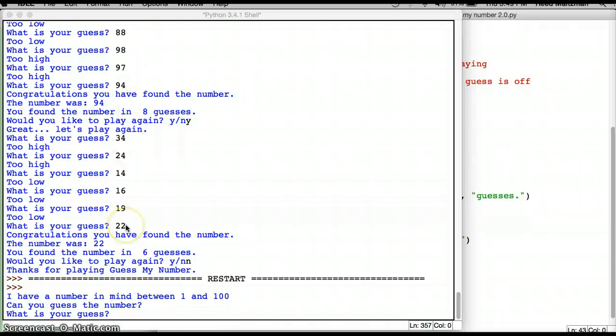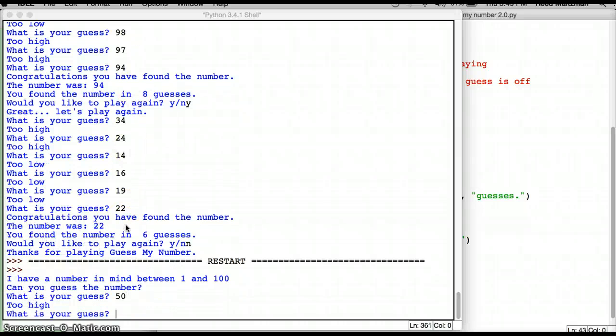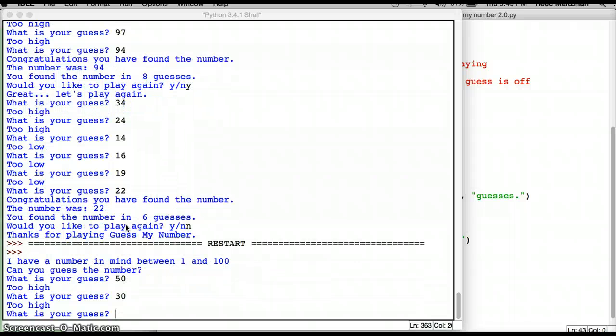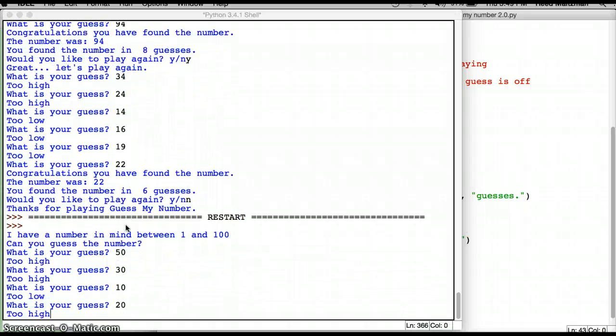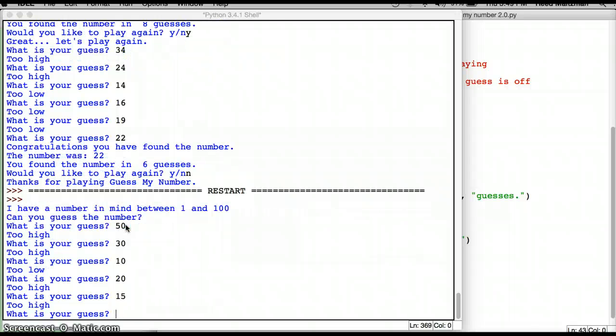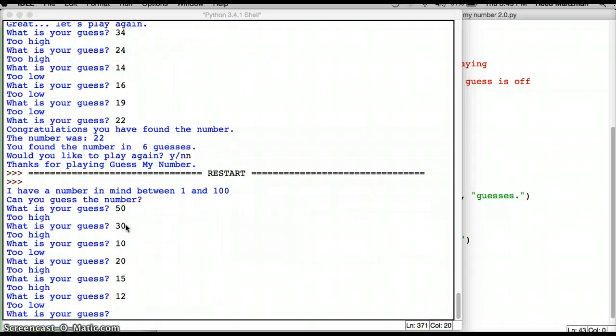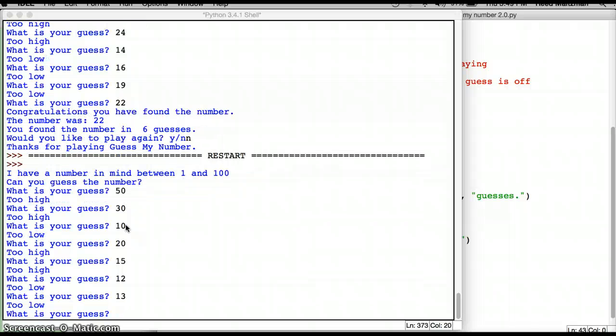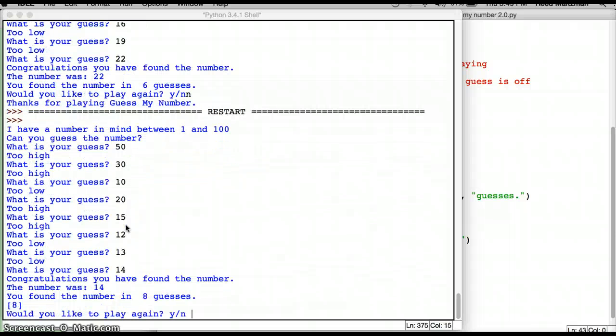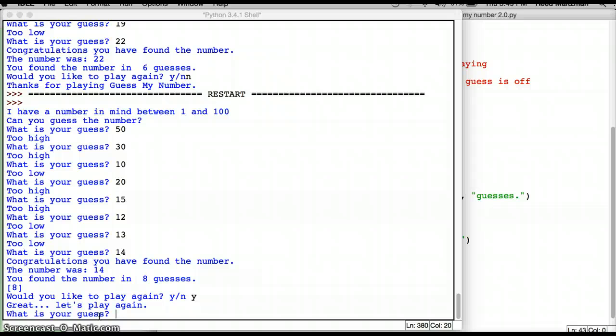Okay, so can you guess the number? What's your guess? 50, too high. 30, too high. 10, too low. 20, too high. 15, too high. 12, too low. 13, too low. 14, the number was 14 and you guessed it in 8. And look, there's my table. First item in it is 8, and we'll talk about how to use this table in a second. Would you like to play again? Yes. Okay, great, let's play again.